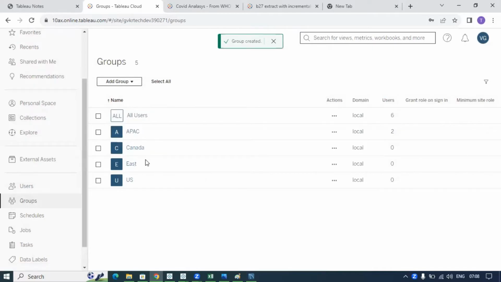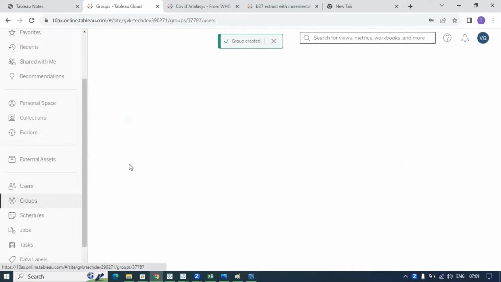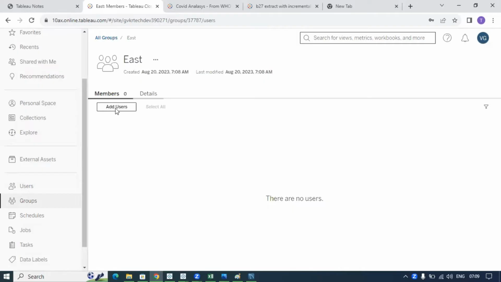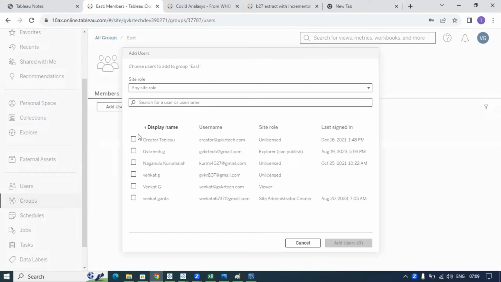Now the East group is created. When you go to this group, there is no user in it. We have 0 users in this group. Now I go to this East group and keep adding my users to it. So I will add manager 1, manager 2, manager 3, and manager 4. I will add these 4 managers to this East group. Like that, just add users.